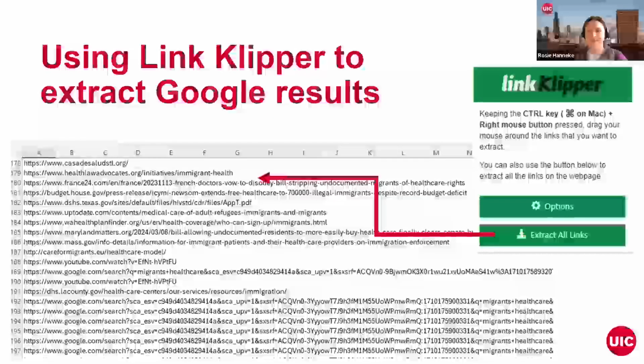And it exports it as a CSV file, which you can open in Excel or in Google Sheets. And you'll see here, it really does extract every single link that it finds on the page. So that includes all of the websites that Google is listing as results. It's also including the extra links that Google puts in.